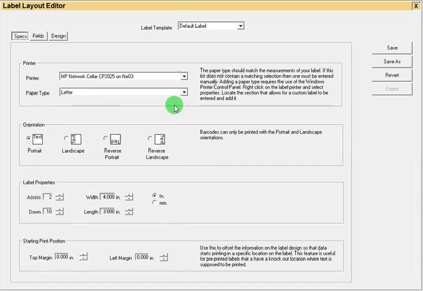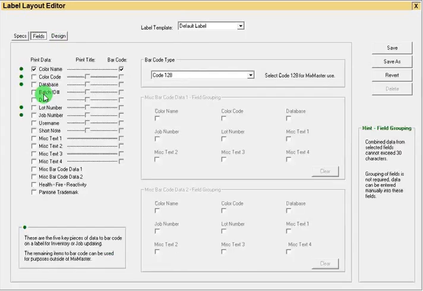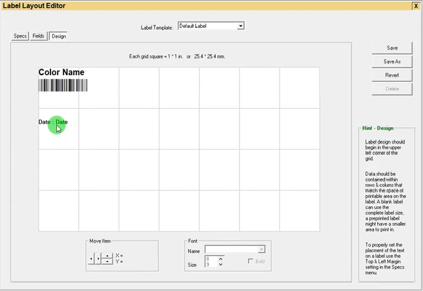You click on your label design, and if all of these settings are correct in the specs tab, what we need to do is go back to fields. And what we need to do is add in something like date. So we'll add the date and we'll add the title. And then what we can do is go to the design section and we can find a place where we want date to be.